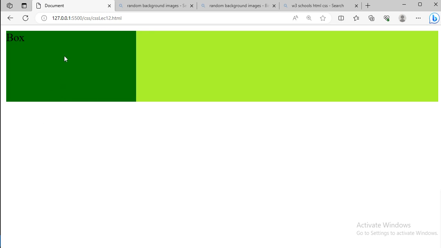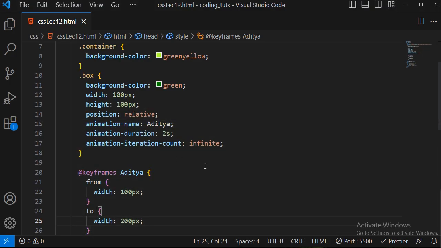You can see the animation, the box size from 100 is increasing to 200. Now you can see the animation. Does it look good? Similarly, you can do many things. You can do anything with that. There are certain properties which you can use.